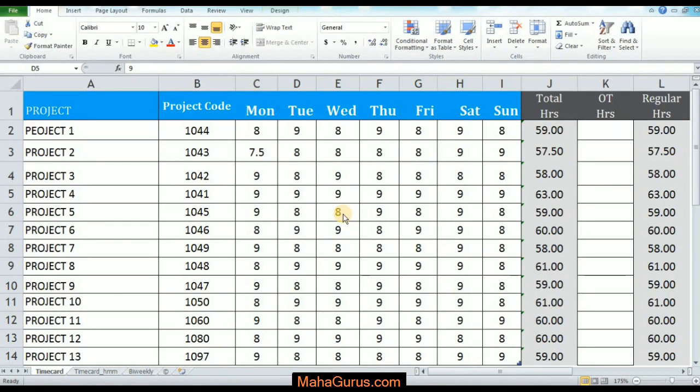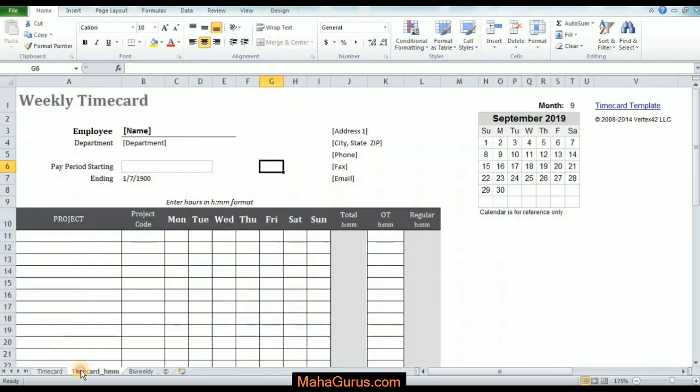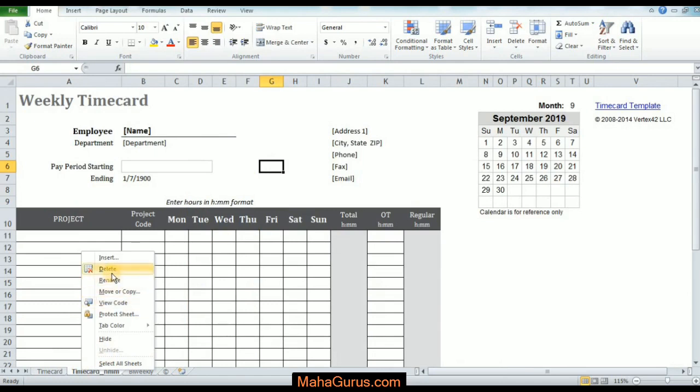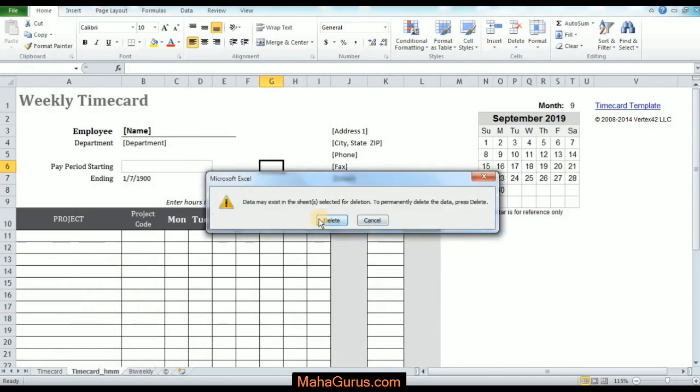So in this tutorial, we will learn how we can delete sheets in Microsoft Excel. To delete sheets, we have various options. We can use our cursor, keep the cursor on the sheet, and right click. Here you will see the option to delete the sheet, then press delete.